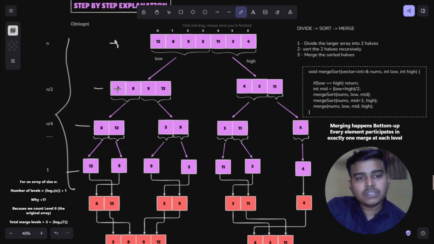And at every level, when we are merging, we need low, mid plus 1, and high, so all the elements have to be merged.